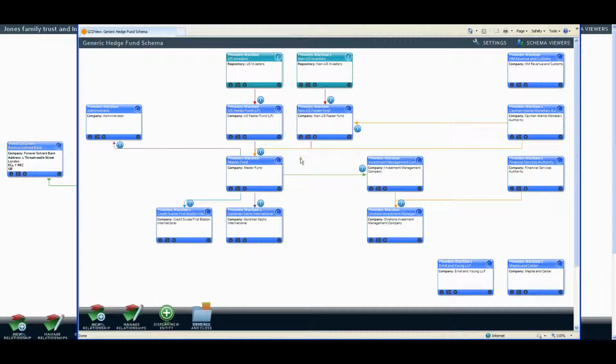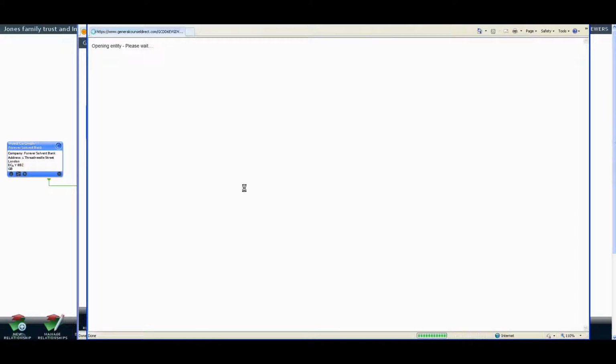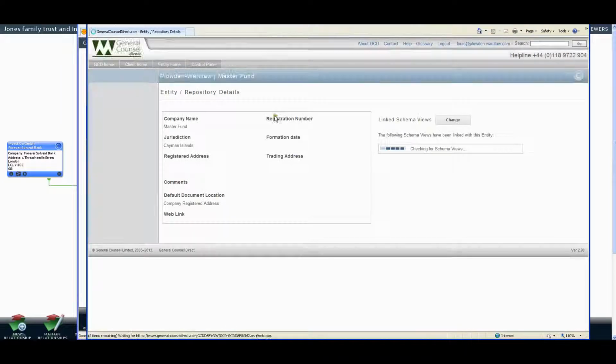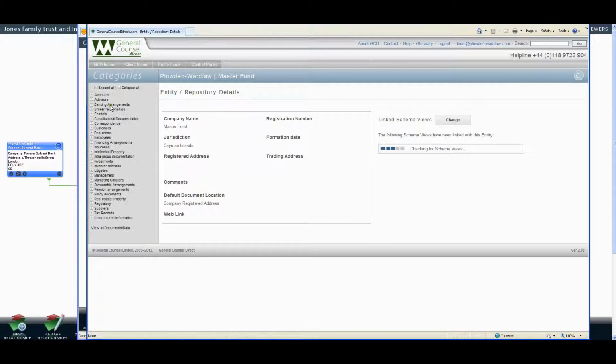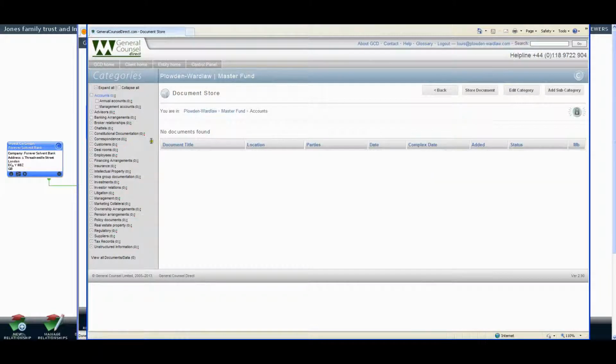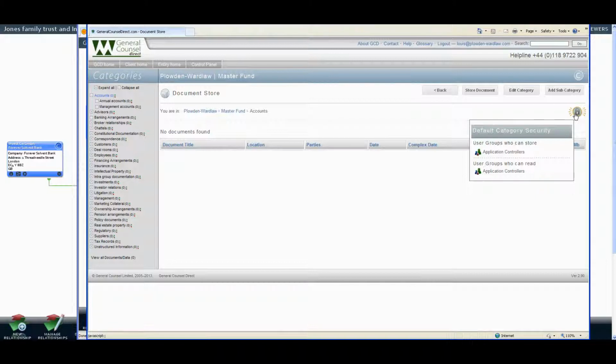This granular approach to security goes right down to storing documents. So, for example, if we store a document in the accounts category for this master fund, once it's been turned into a real company, at present only application controllers can store in that category in that entity, and only application controllers can read in that entity and that category.